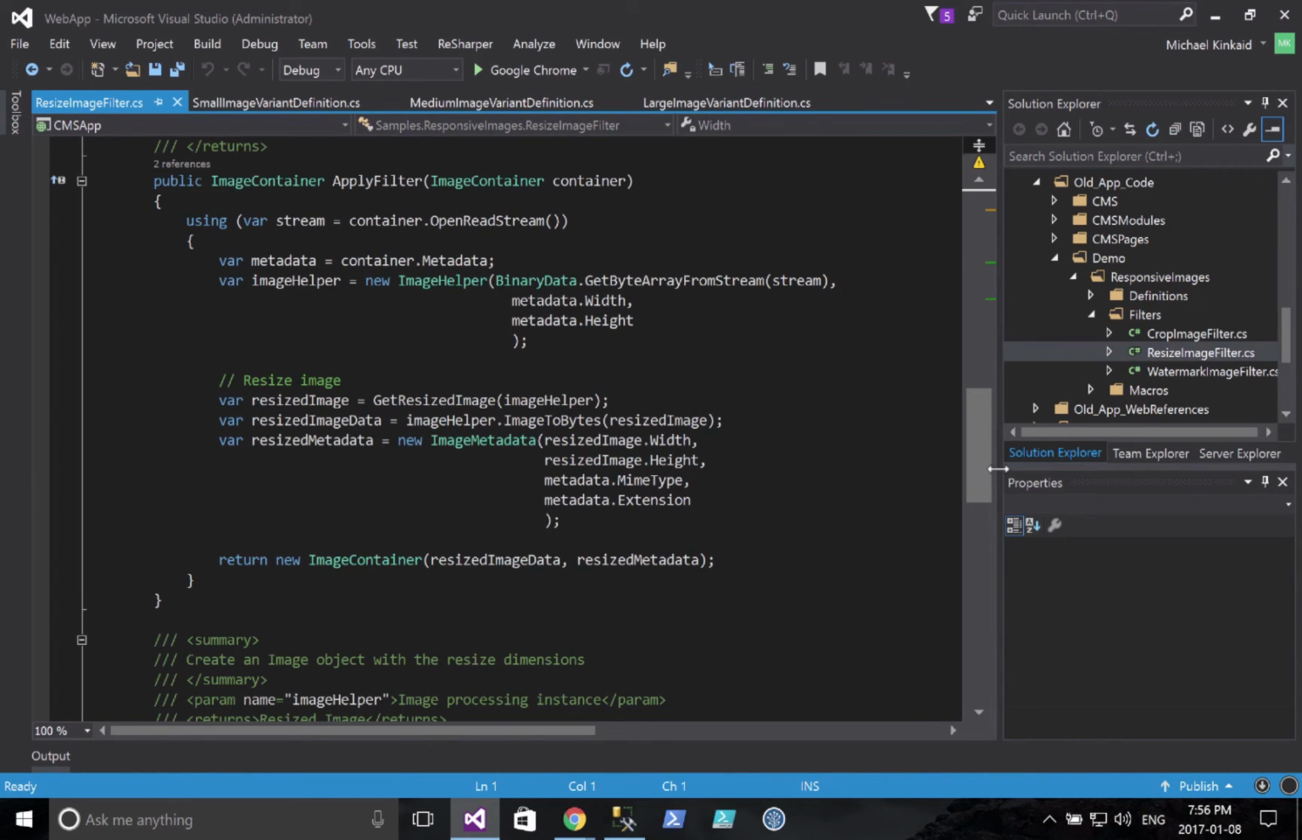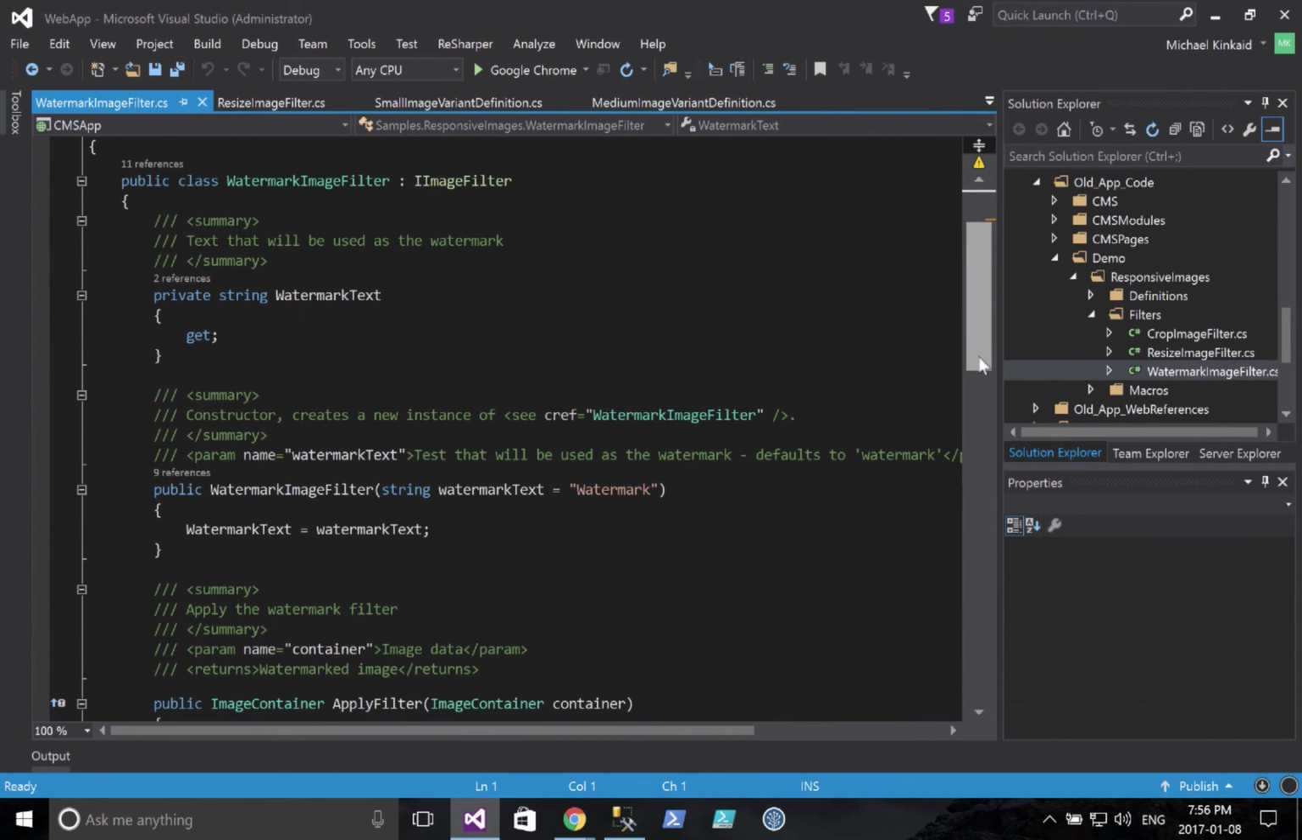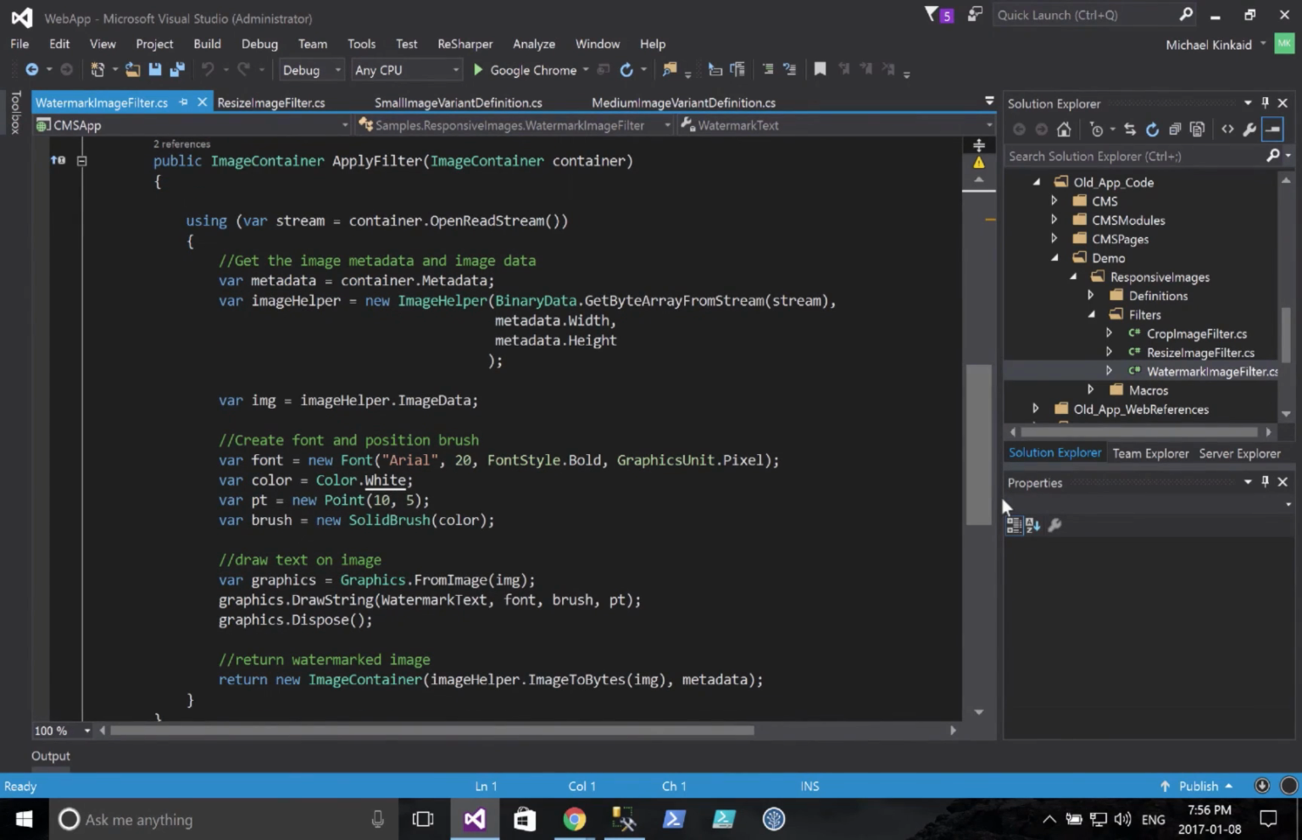The other file that we have is our watermark image filter as well. So if we have a look at that, again, all we're doing is passing in the text in the constructor, and then in apply filter down here, we are just going to create a font, write the text on the image, and then again return the image data and the metadata via image container. Let's have a look at our front end implementation.